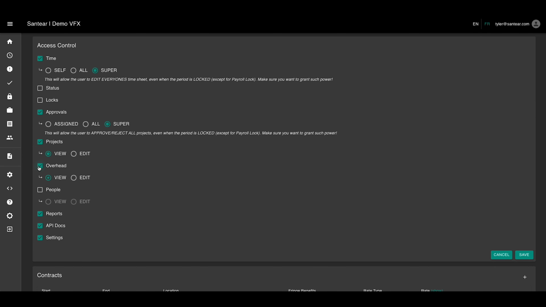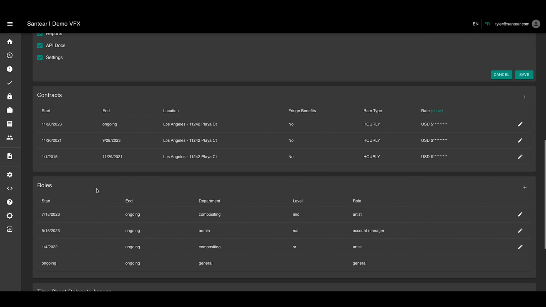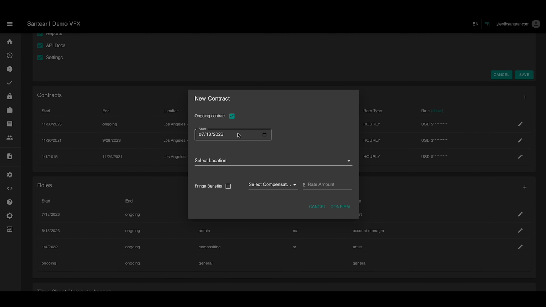Projects, overhead, and people have 2 levels of access. View grants read-only access, and in the case of projects, allows for creating projections. Edit grants read/write access for each of the page's entities. The next section lists the contracts for a person, displaying all columns of data for each record. You can add a new contract by clicking the plus button on the right side of the table.